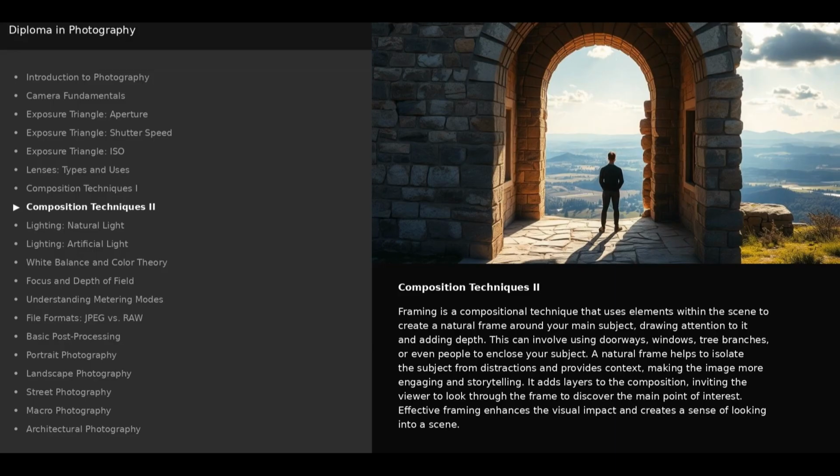It adds layers to the composition, inviting the viewer to look through the frame to discover the main point of interest. Effective framing enhances the visual impact and creates a sense of looking into a scene.